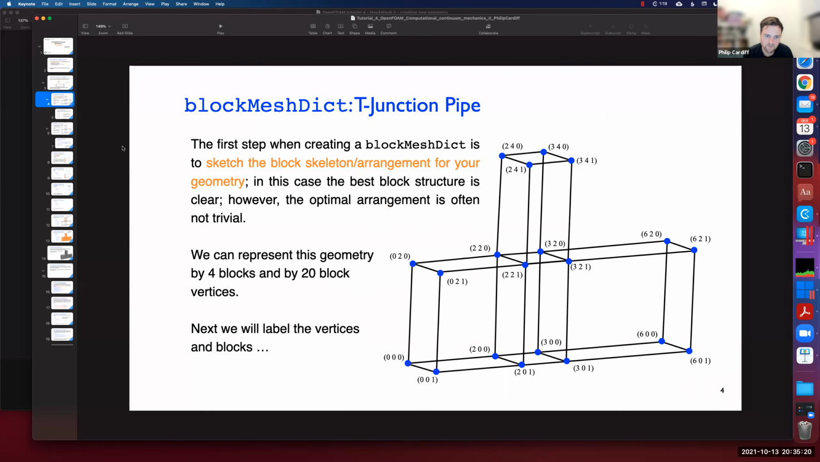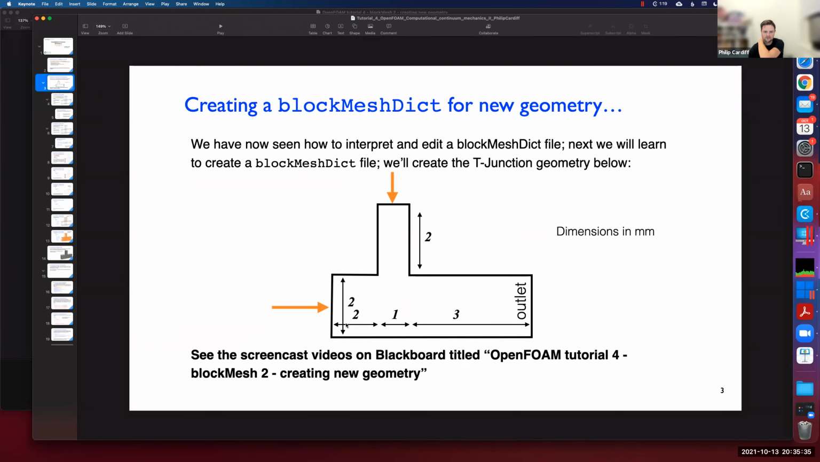So how will we create this in blockMesh? Well, this is one way to do it. So you can create it by making 4 blocks. So if you see this, there's one block here, another block there, another block there, and another block there. So the coordinates we're going to use, based on the geometry shown here, you can see it's 2 by 2, this part, then 1, then 3, and then it's 2 along there.